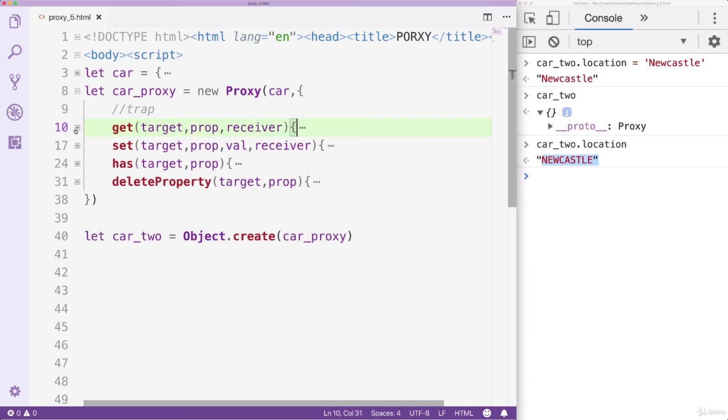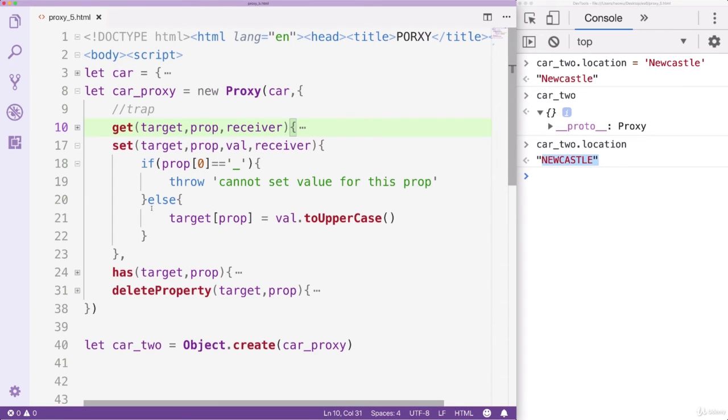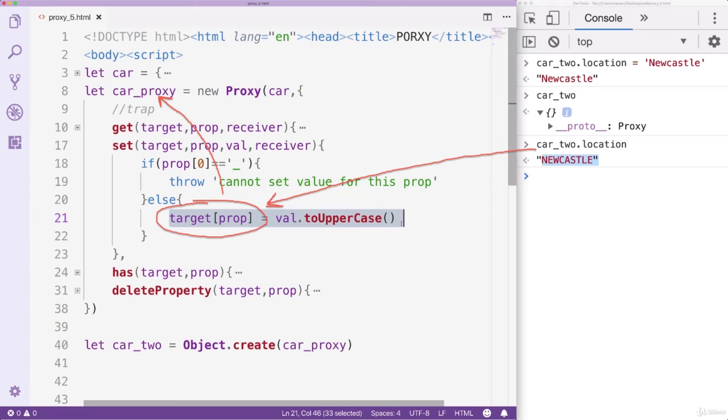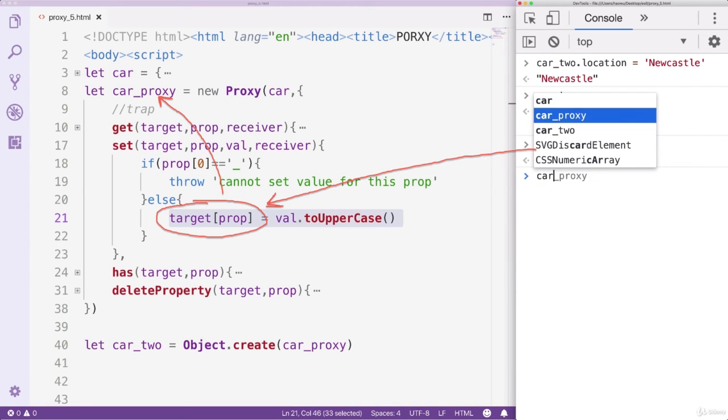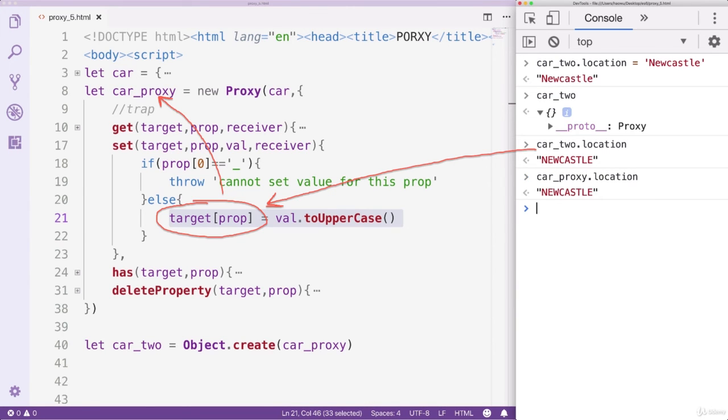This is because assigning a value to car2.location will trigger the set trap. It will intercept the new value and capitalize it. The capitalized value will be assigned to target[prop], which means it will be assigned to carProxy.location. If we output carProxy.location, we will get the same result. Our intention is to add an instance property to the car2 object. But what we actually got is we created a prototype property for car2, because the new property has been intercepted and added into car proxy rather than car2.